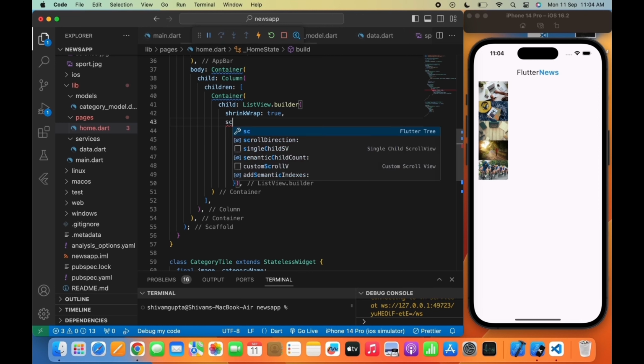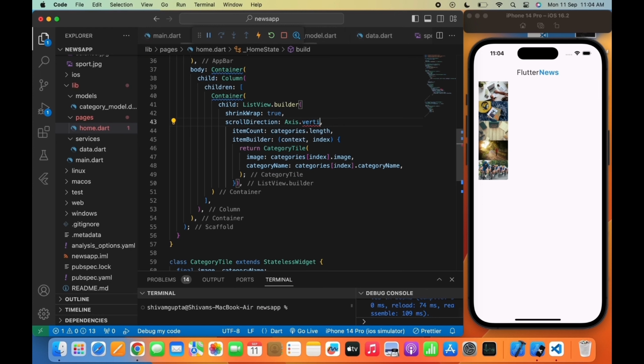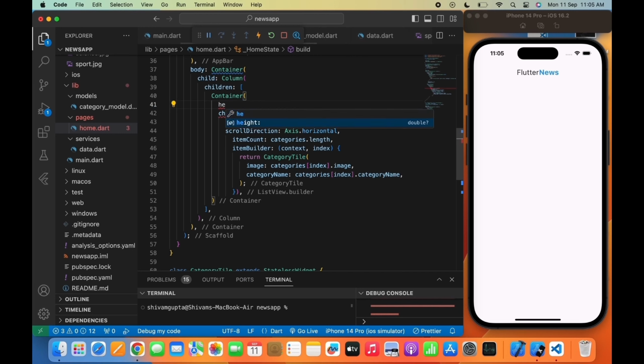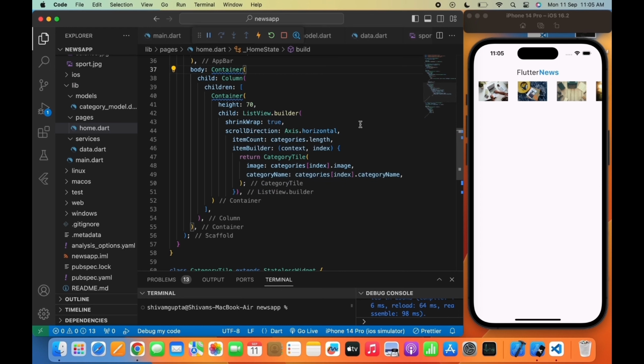But as you can see, the images are in the vertical position, but I want to show all the images in the horizontal position. So I will move to the ListView.builder and will write inside scrollDirection Axis.horizontal. Now we'll hot restart it again. So we are facing some error here. We had forgotten to pass the height inside the container. So I am passing the height to the container here. Now you can see the images in the horizontal position.